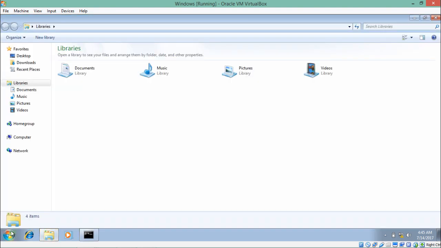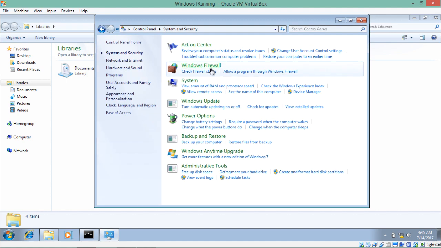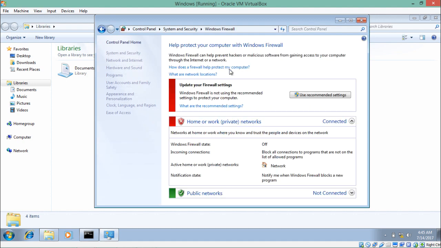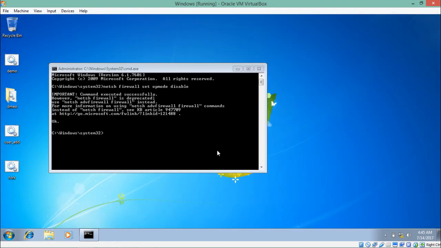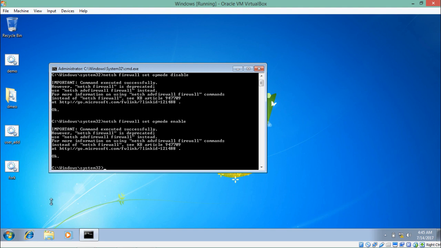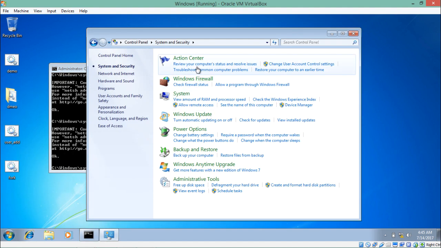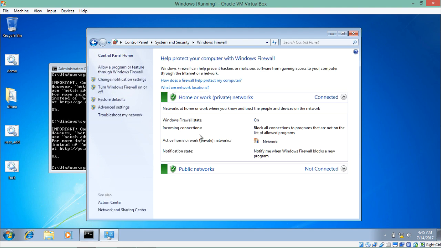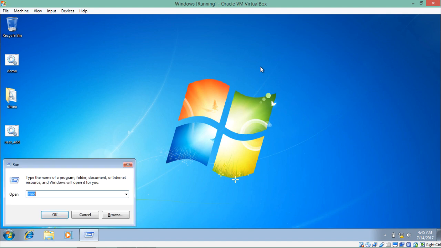Now let's verify this. Let's go to control panel, security, Windows Firewall, and here you will see that the Windows Firewall is off. You can see the Windows Firewall status. Now in order to enable this firewall, just write enable, and you will see that the firewall is enabled now. You can see its status. Now let's add this functionality in our batch file.